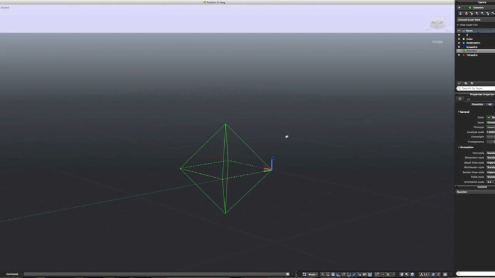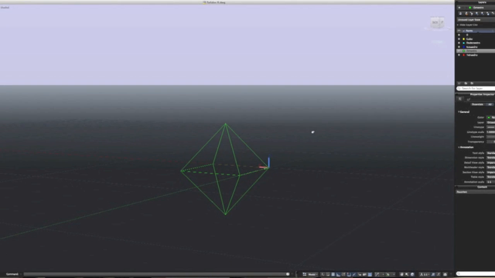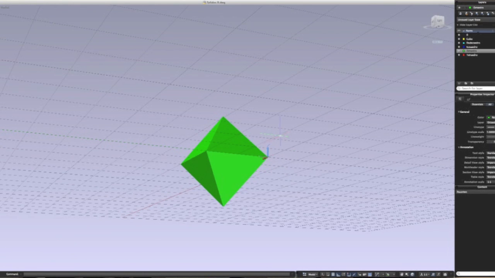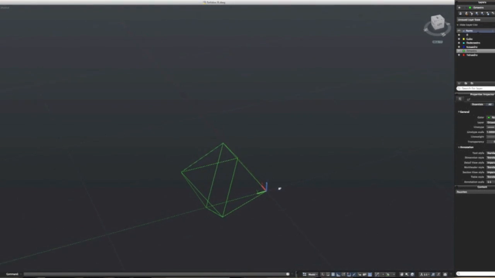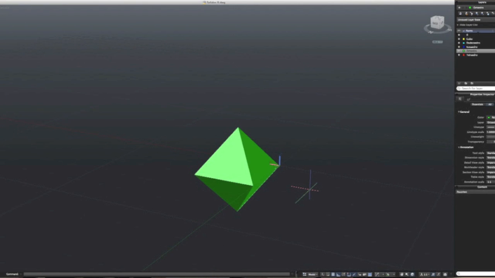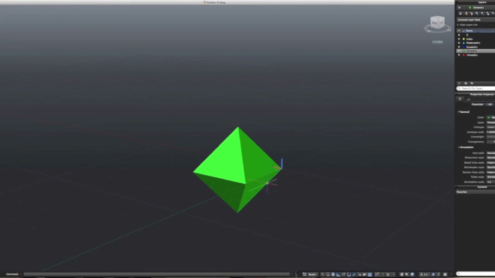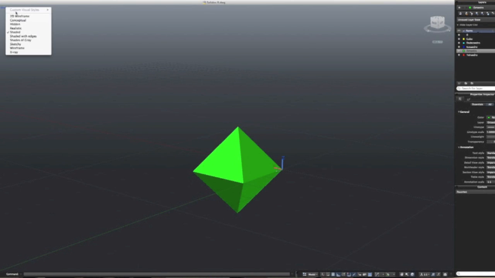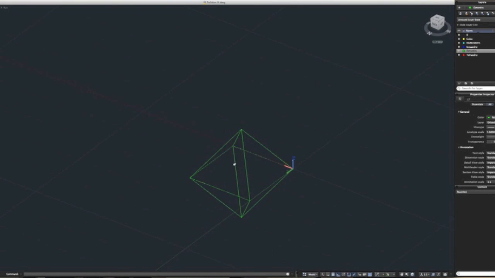Welcome back. So I've been working on this octahedron here. Looks like a gemstone from a video game. And I'm going to show you in part 3 of my solid objects tutorial series how to make one of these. Let me just get my workspace set up, X-ray and parallel view.